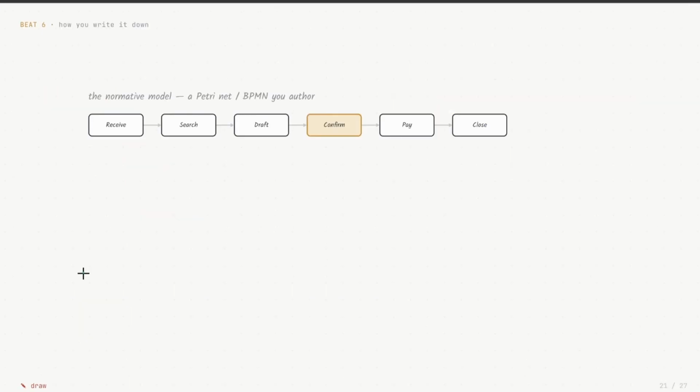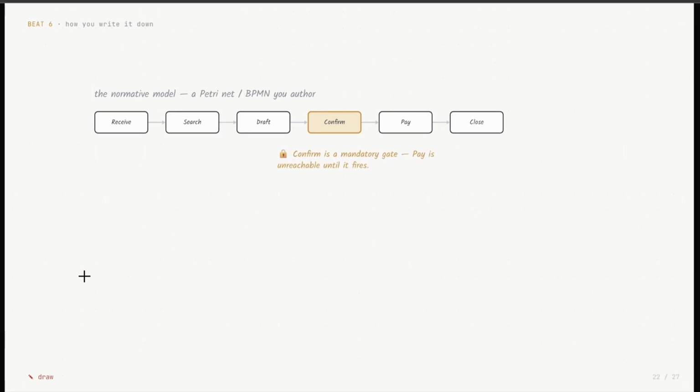So as an engineer, you might be asking, what does writing it down look like? It could be a Petri net or a BPMN diagram, but you need to author it by hand. You need to define what your happy path is here. The mandatory checkpoint, for example confirm, becomes part of this. So pay right here is simply unreachable until confirm has fired. For example, that's a must.